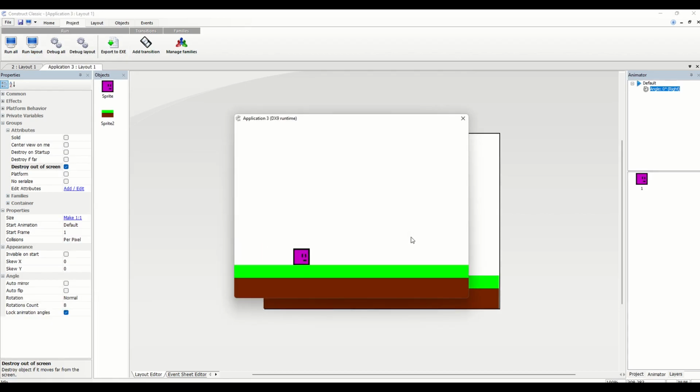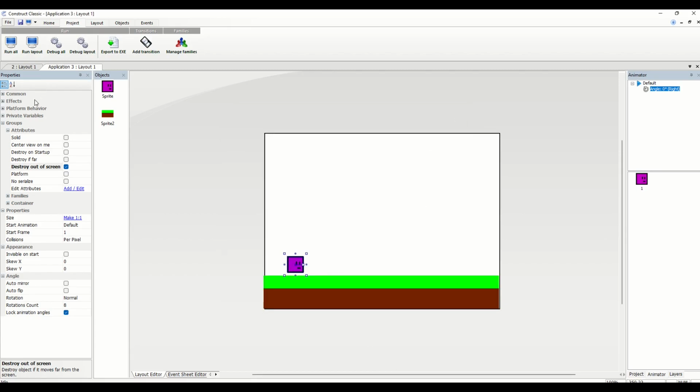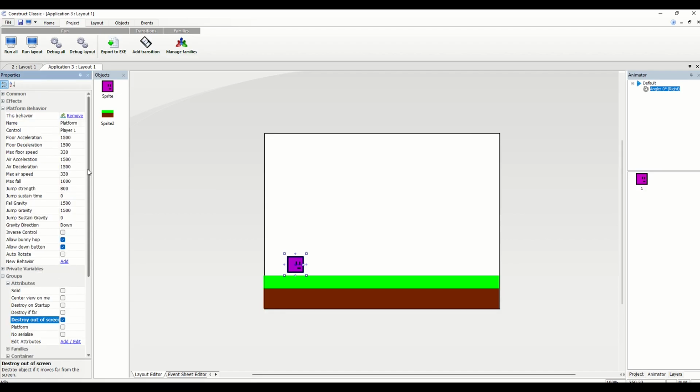There we go. After all the errors, we're up. Now I can move left and right. I can't jump. My character's stuck to the ground. Okay, let's do a bit of research to find out what's going on here. So let's look at our platform behaviors.